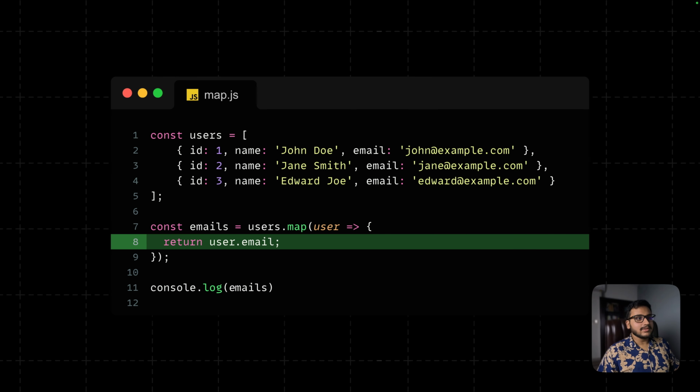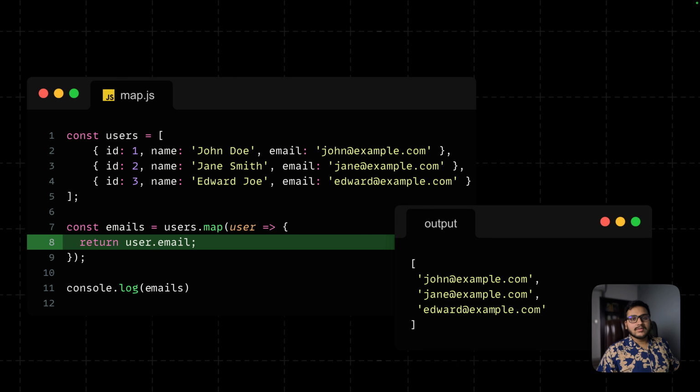So for example, here we are getting only the email, and we are skipping name and ID, not getting them, and storing these emails inside the email array. So we just converted the array of objects into another array with the specific properties.